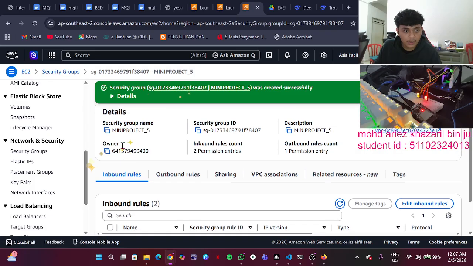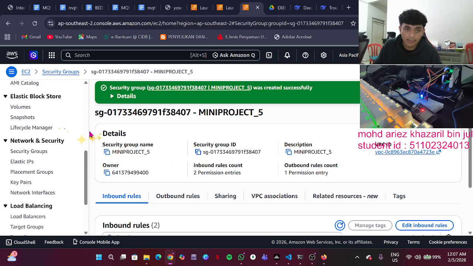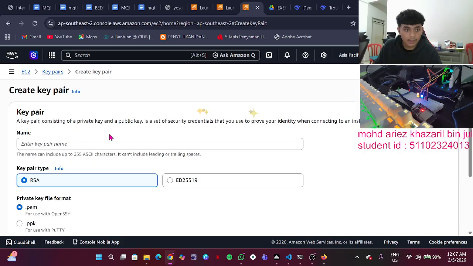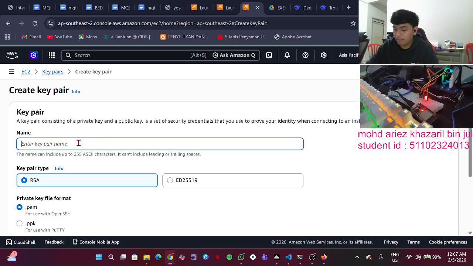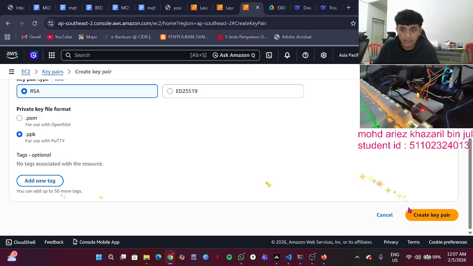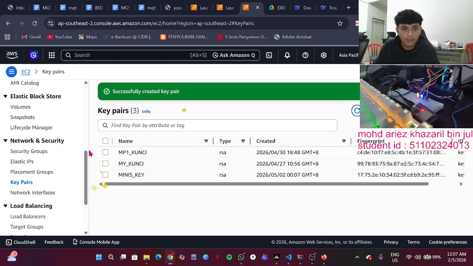Next we need to create a new key pair. We create the key pair with the name 5 key. Then we use PPK for use with PuTTY. The key pair type we choose is RSA. Then we create. Okay, so this is our new key.